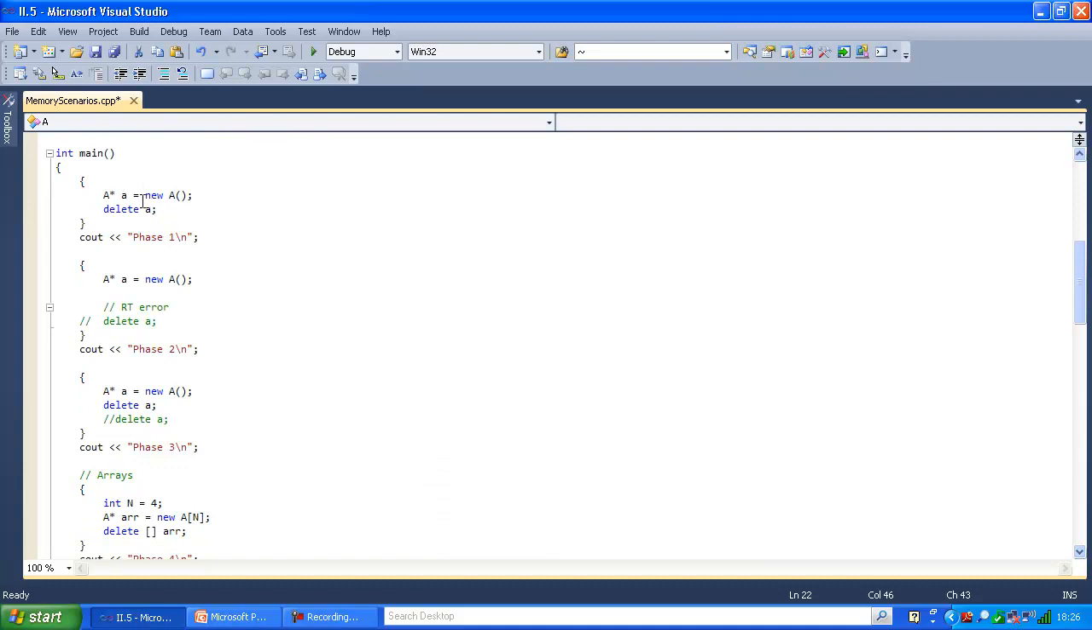Here's the first one. It's very simple. I say A is a pointer to A, and I just say new A, so it calls the default constructor, and I delete A, so that should be okay. Now the next one is the same as before, new A, but if I don't delete A, there's no runtime error here yet. If I do not delete A, your memory will be leaking because you haven't deleted it.